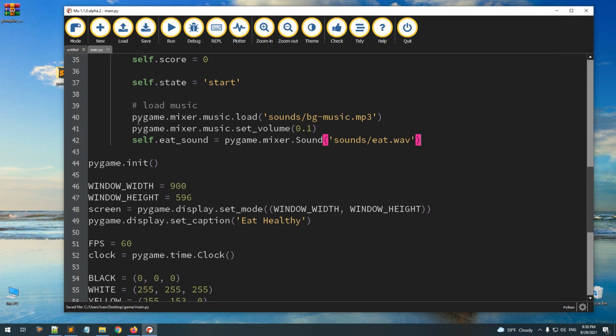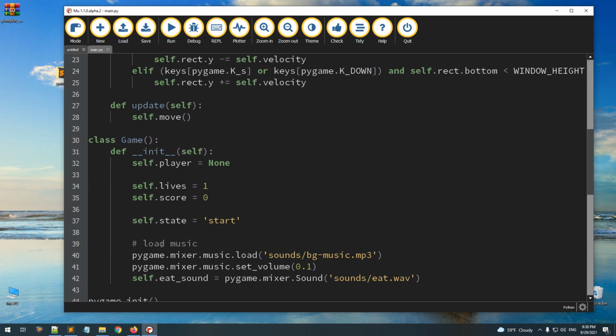Now for the background music, we don't need to add it to a variable. We just load it as it is, and when we call Pygame mixer music play, we can play it. Now for this sound, we want to play it on collisions. So we create a class variable, because in other methods inside of the game class will be calling it. So here we're just loading the sound inside of the initialize method. So when we create a game variable, these resources will be loaded, and we'll have access to them in other methods of the game class.